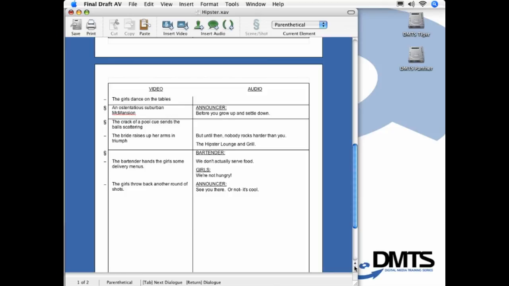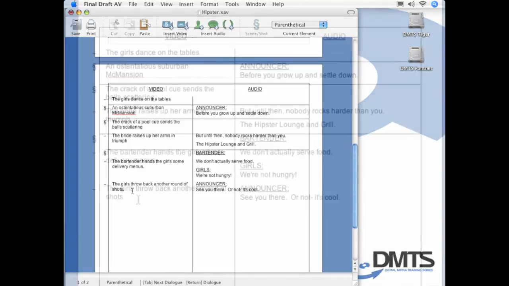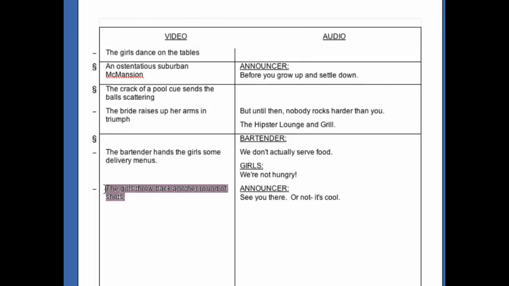the Rearrange Guideline, which is a very important feature in Final Draft AV. The Rearrange Guideline gives you the ability to drag and drop any video text and have it line up with any audio text or vice versa. For example, I highlight and select this video element. While holding down the mouse button, I drag to the line of dialogue that I would like for this to match with. And as you can see, a blue line comes up. This is the rearrange guideline.